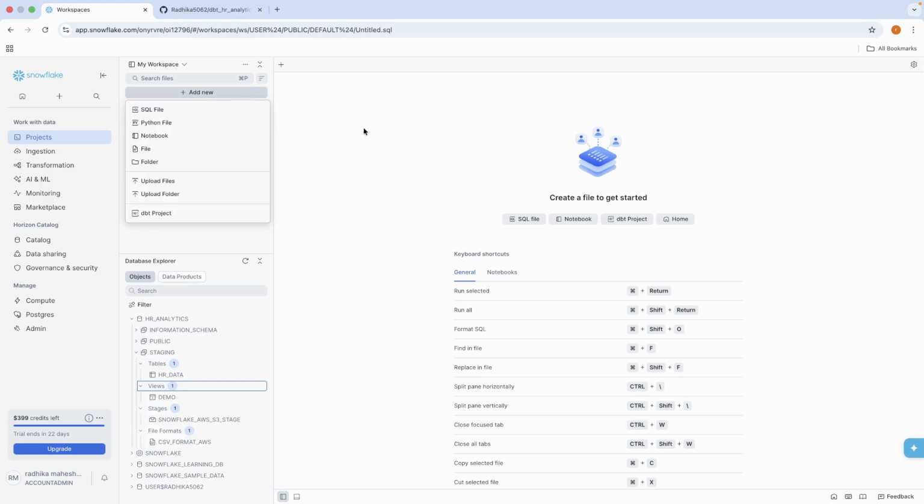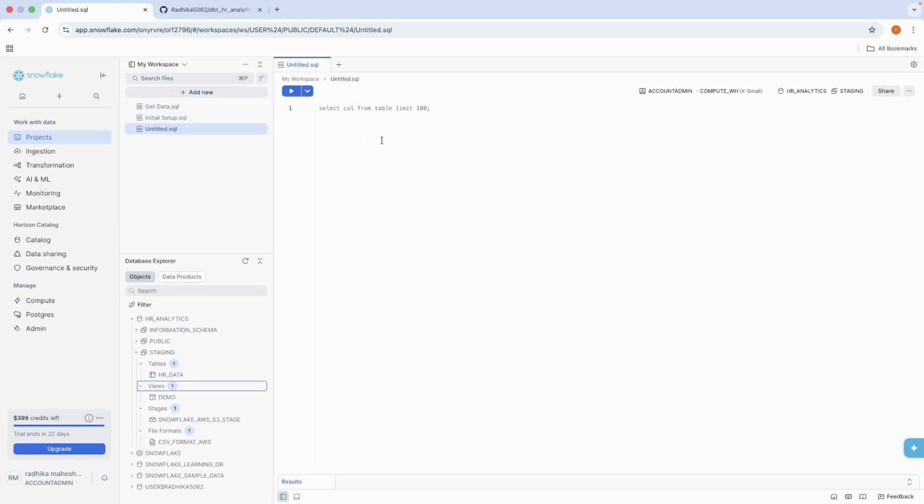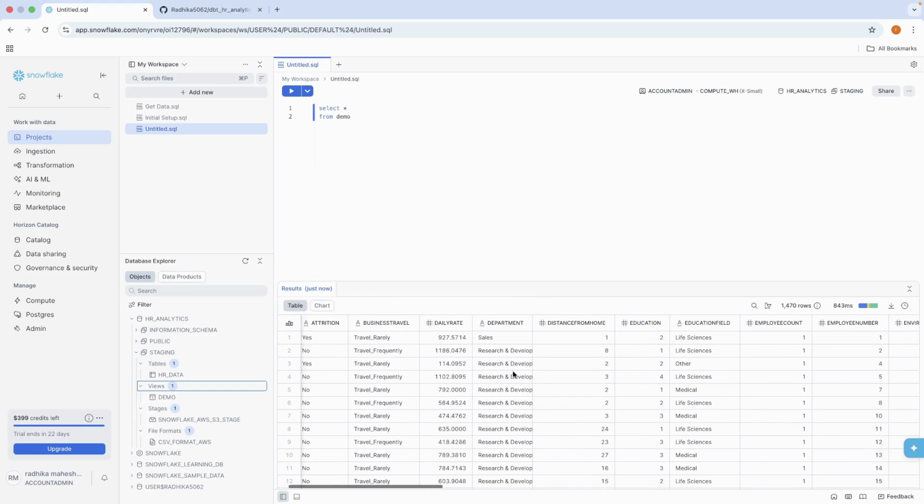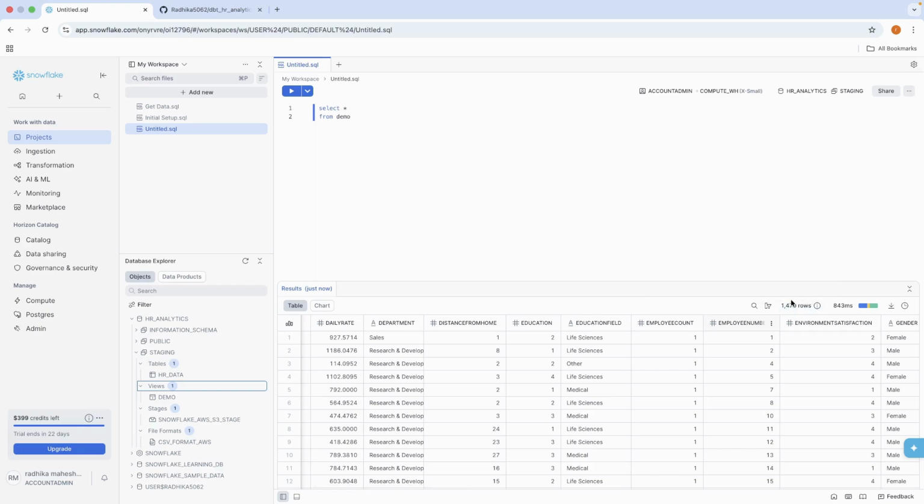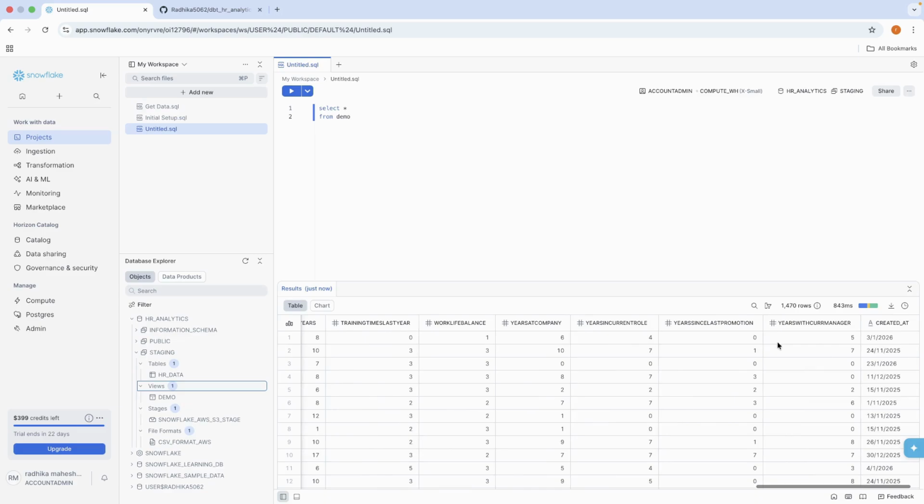So I'm just going to create a new file here, and let's query this to see what data is there. Have we got our model or not? So I'm going to say select star from demo. I have already selected HR_analytics and staging from here, so it knows which database to query and what schema. So I'm just going to run this command now. As soon as I do that, we can see 1470 rows, exactly how many there were in the HR_data table, and we have got all the columns because we did select star. So congratulations, you have created your first data model, and it is as simple as this process.